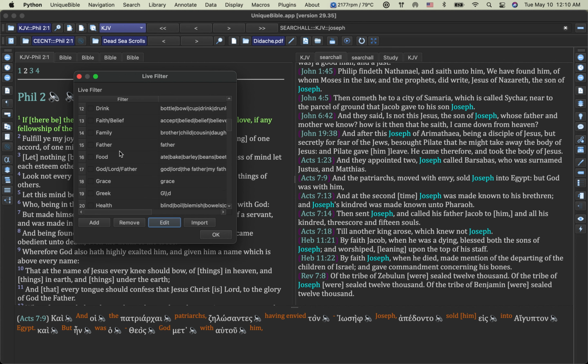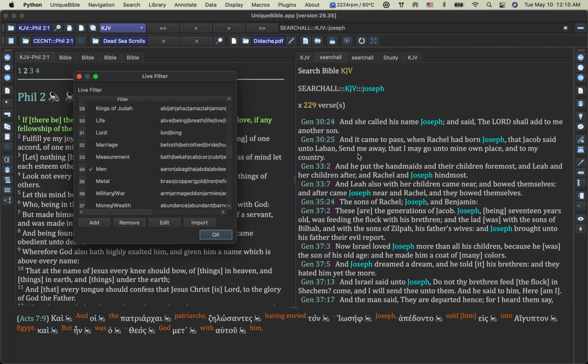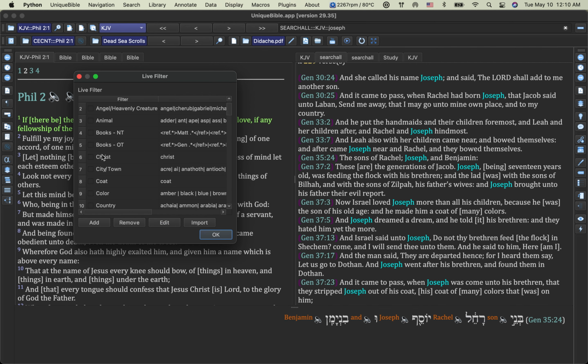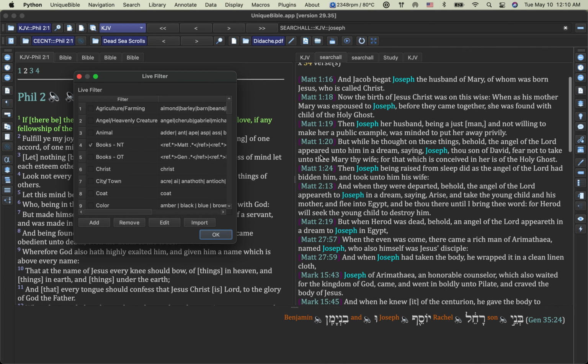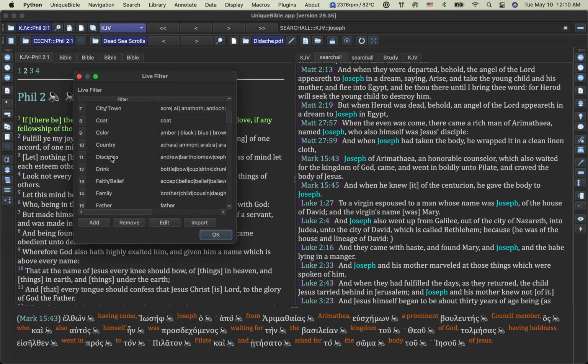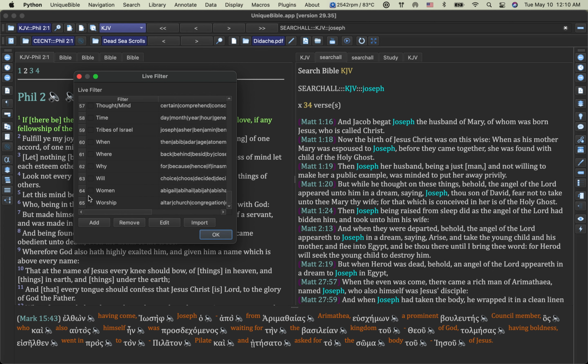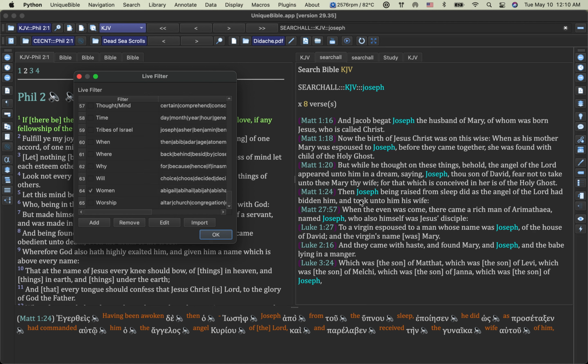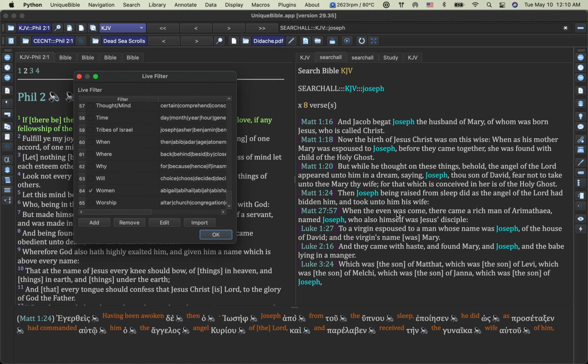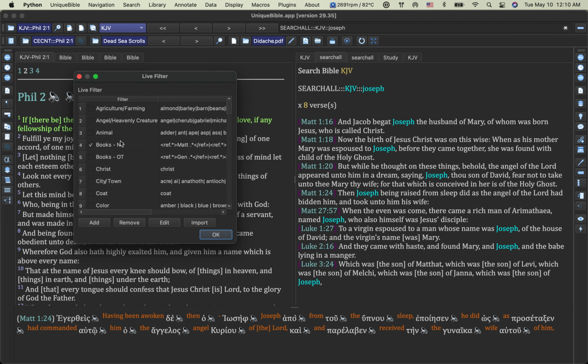So go back to men and New Testament. What about women? So here's all the New Testament verses with Joseph in it and names of women in it. Let's look at the Old Testament.